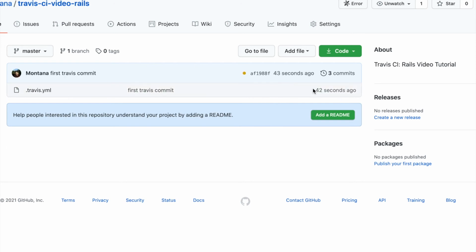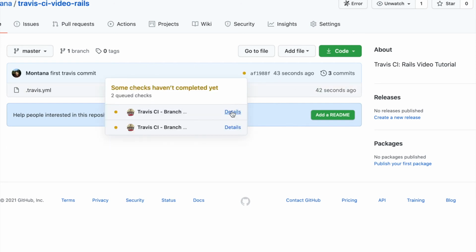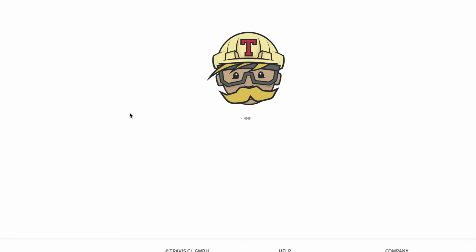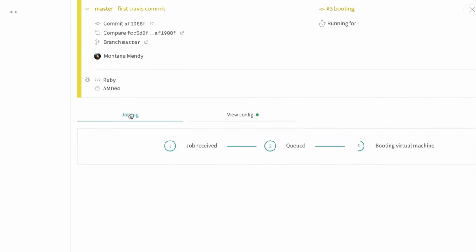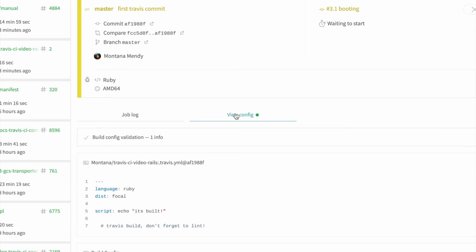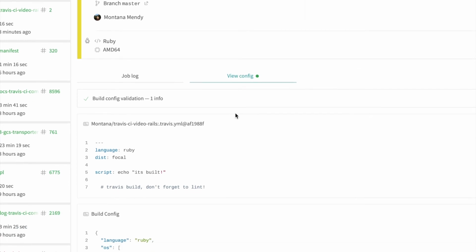Let's refresh on GitHub, and let's go to the branch on GitHub. Let's see how that's doing. As you'll see, it is booting provisionally. Let's view the config to make sure it's the one that we made in Vim. Yep, certainly looks like it. There's that little note we left ourselves: don't forget to lint.